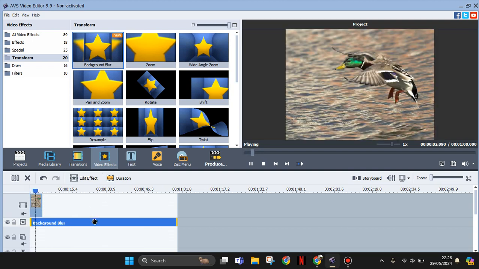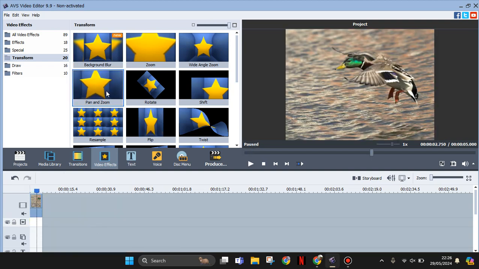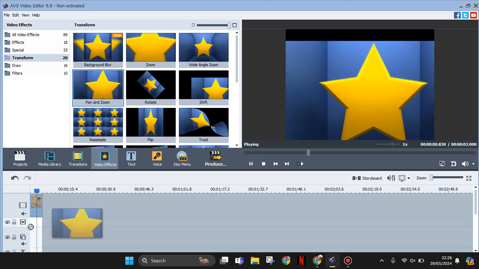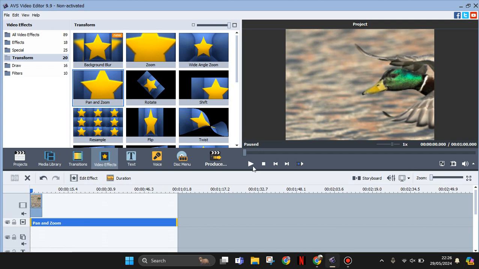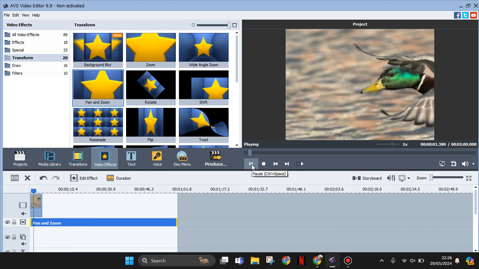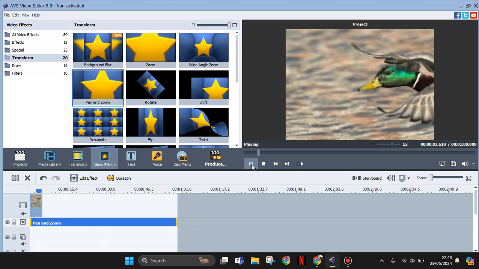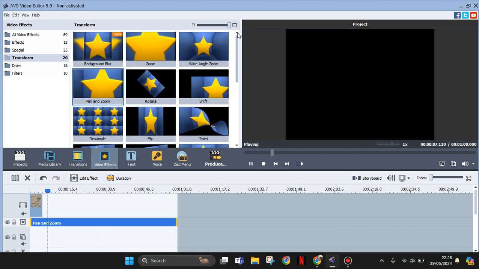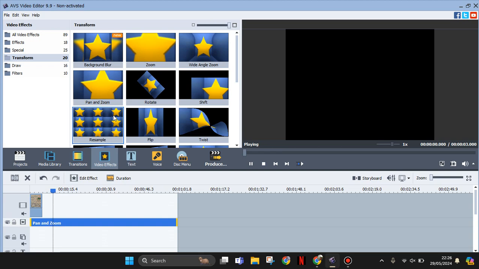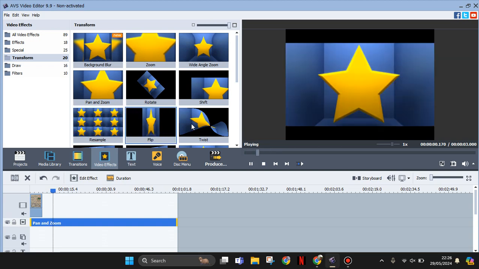You can change to another effect by deleting the background here, for example. Here this is like pan and zoom. So you can practice yourself in this video editing. Use the AVS Video Editor on your Windows or on your MacBook.